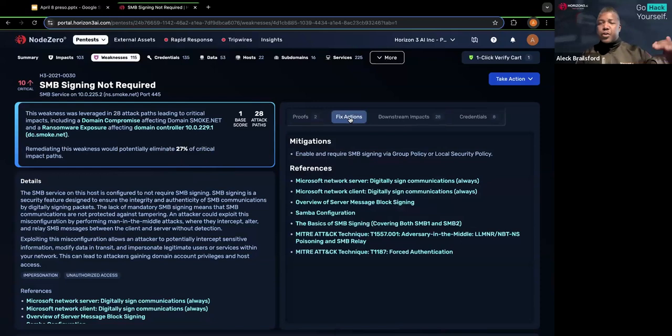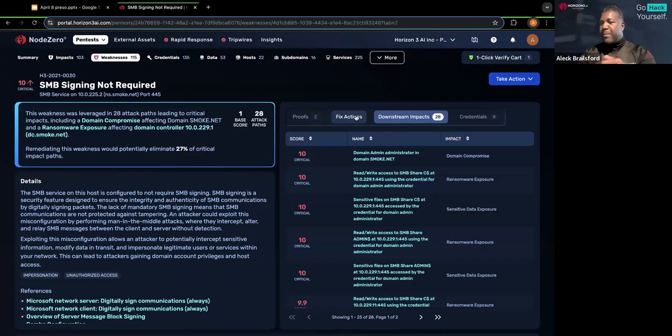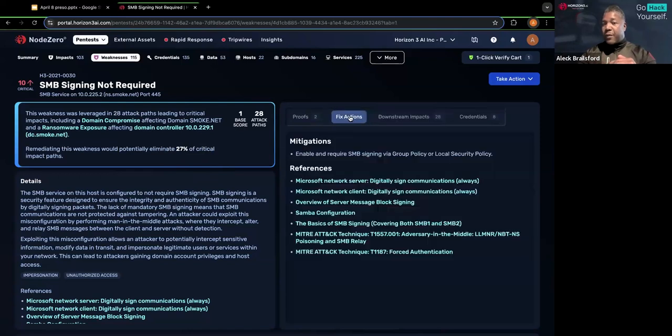Now, one of the cool things, going back to that whole find, fix, verify, is our capabilities within our product. Typically, once you've applied these fixes, you then have to do another penetration test. And if you're doing this yearly or every 6 months, you're going to have to wait a long time to validate whether you've made this fix and really removed the impact from these downstream systems. With us, it's very simple to do.